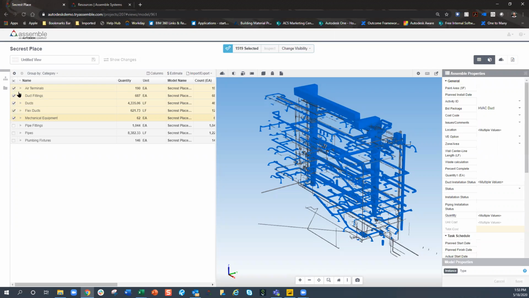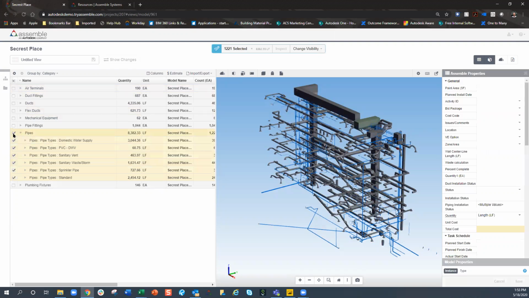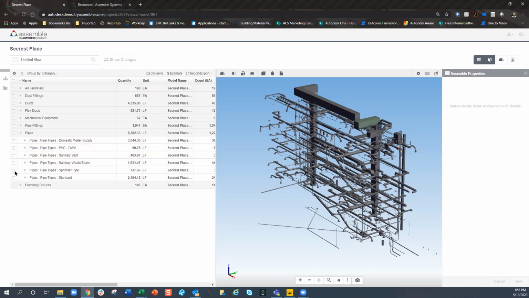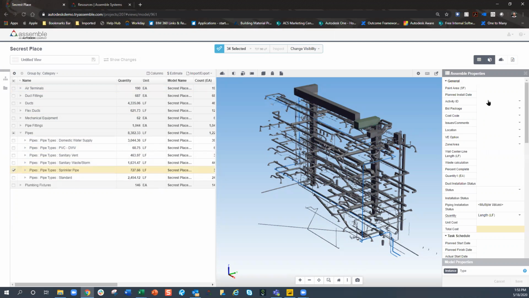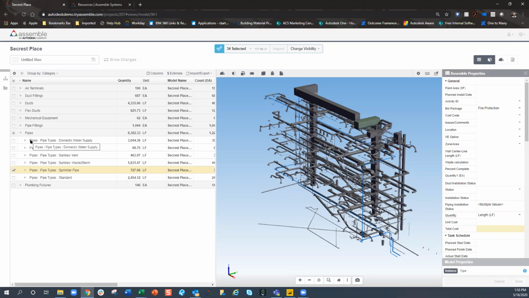I can also come in here into my pipe and see what different pipe I've got here. So I know for one, it looks like I've got sprinkler pipe, so I can easily select that and assign that to the fire protection package here. Click Save. I can see that a bunch of this pipe is plumbing, so I've got my domestic water, my waste and vent, sanitary vent, some storm piping, and then also this standard here.